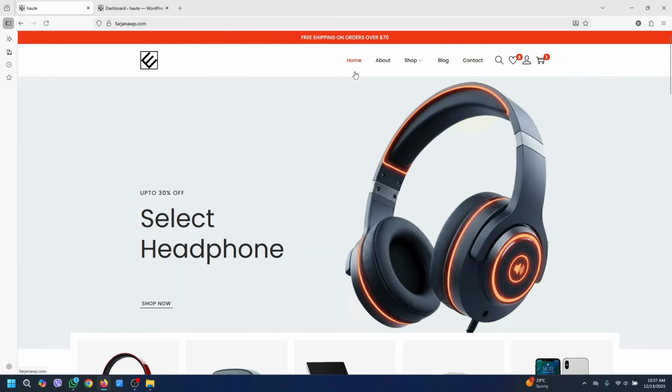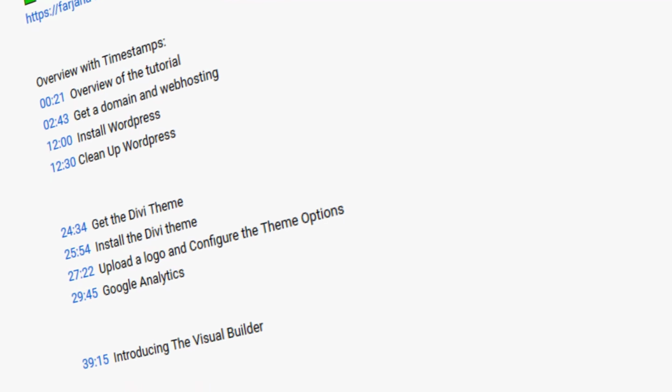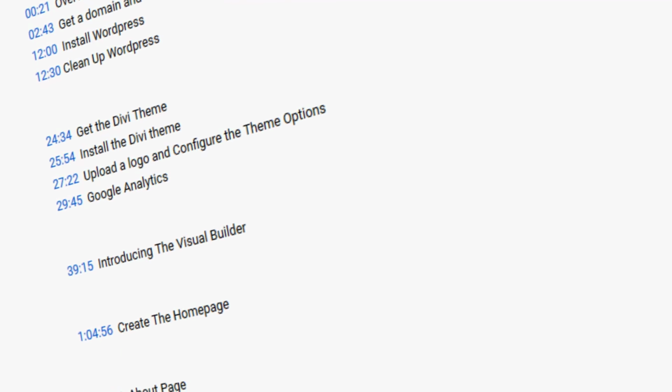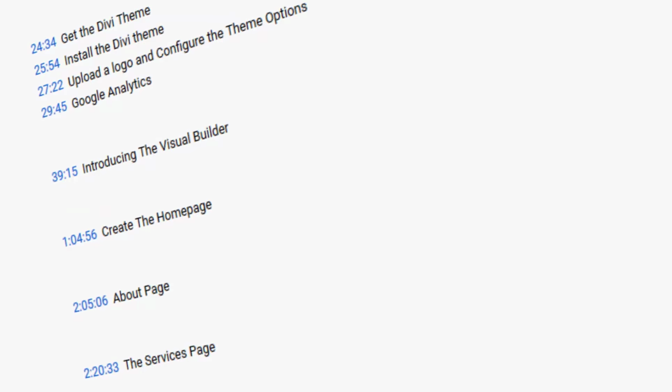Finally, I'll show you all functionality and features related to commerce settings. To get all these features, we will use free themes and all free plugins. So you need not spend any money to buy any plugins or themes. I will show all step by step. Also, you will find a timestamp in the description so you can jump to any specific part you need.